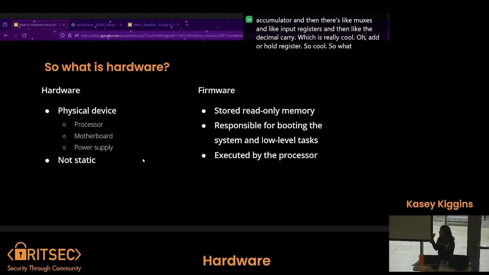So what is hardware? I threw a lot of words at you. What is it? Well, it's a physical device like a processor or a motherboard or a power supply. It's not static, meaning that you'll need to change out components as they degrade. You have to replace things.